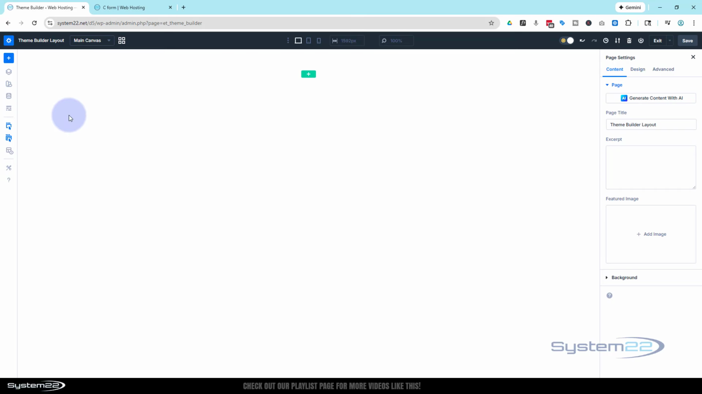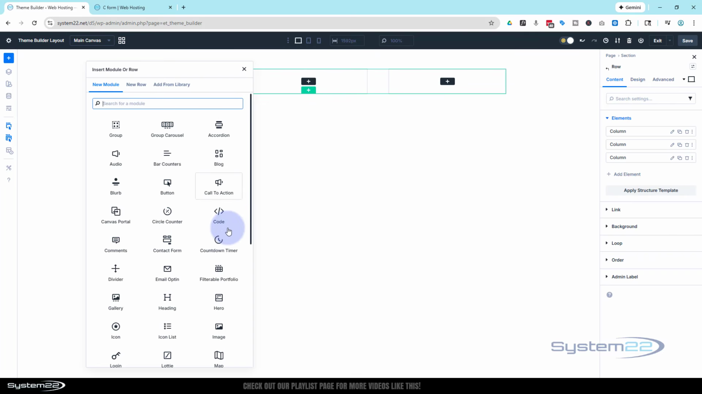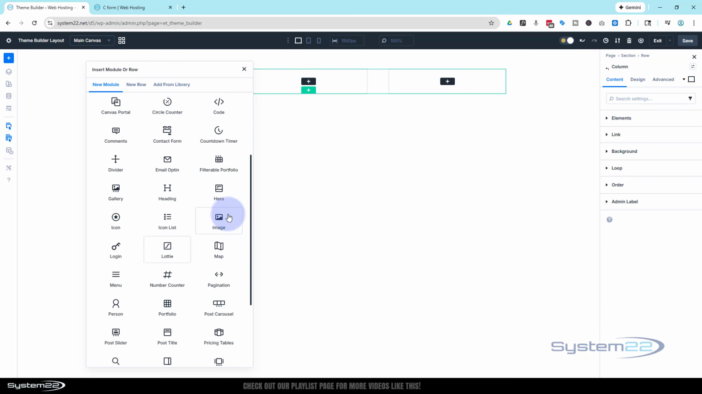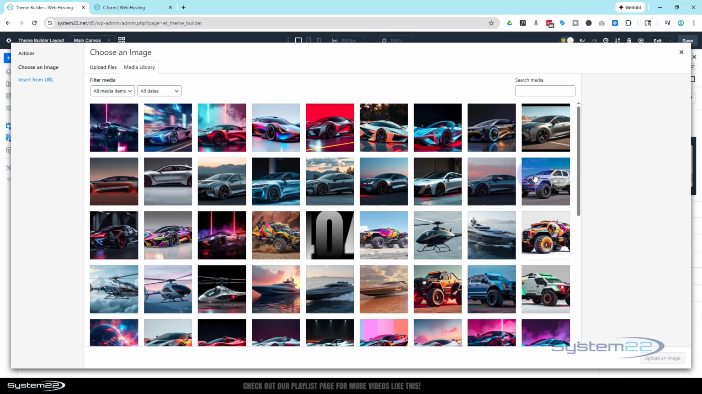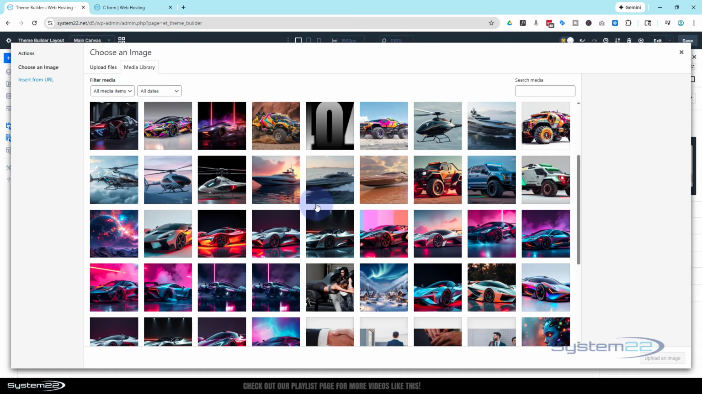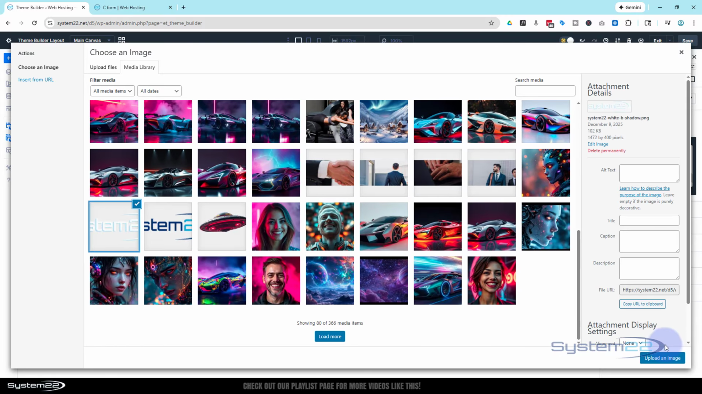Let's build from scratch. I'm going to throw in a row with 3 columns. In the left-hand column, let's throw an image. There's the image module. Let's throw in my logo. I'm having a transparent header at first, and it's got a dark background, so I need a light version of my logo. There we go. There it is right there.